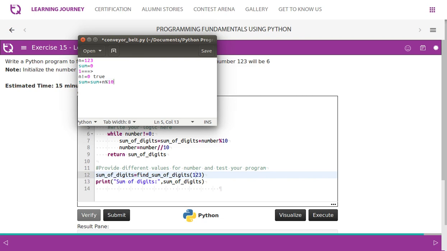So for the first time, sum is equal to 0 plus 123 modulus 10. We get the remainder as 3. Yes. And then what we do, we have to divide the number. If you use double slash in Python, you get an integer output. If you use single slash, you get a decimal. So n is equal to n by 10, 123 by 10. Here we get 12.3 if it is a single slash, but with double slash you will get 12. So the value of n becomes 12.